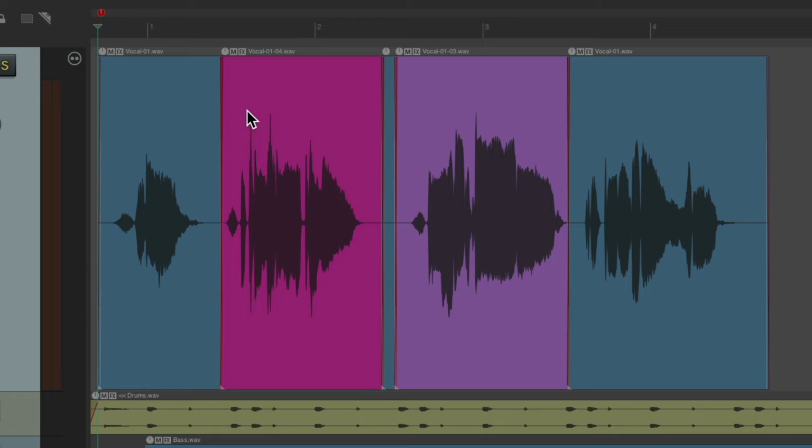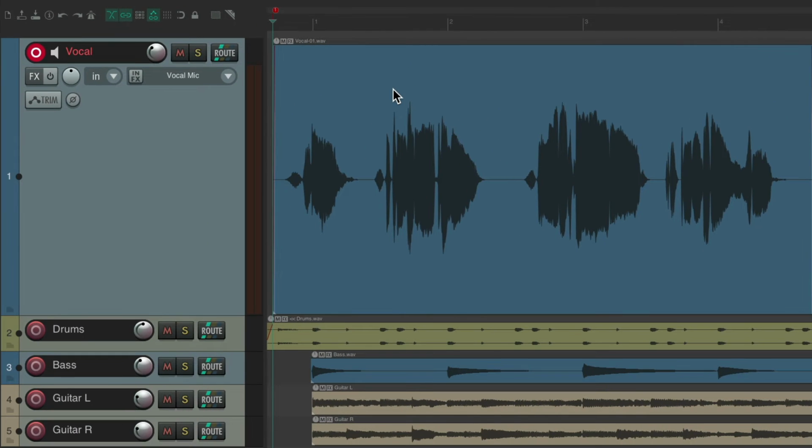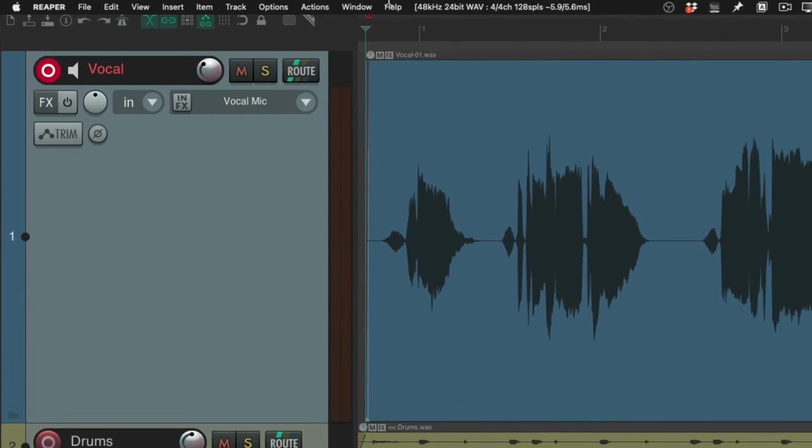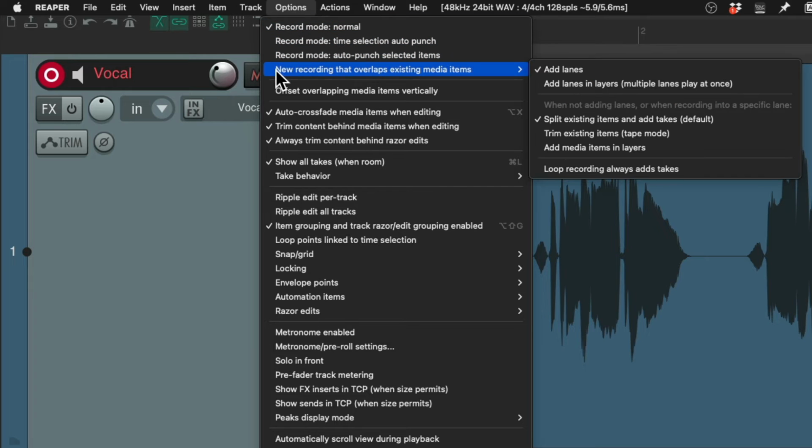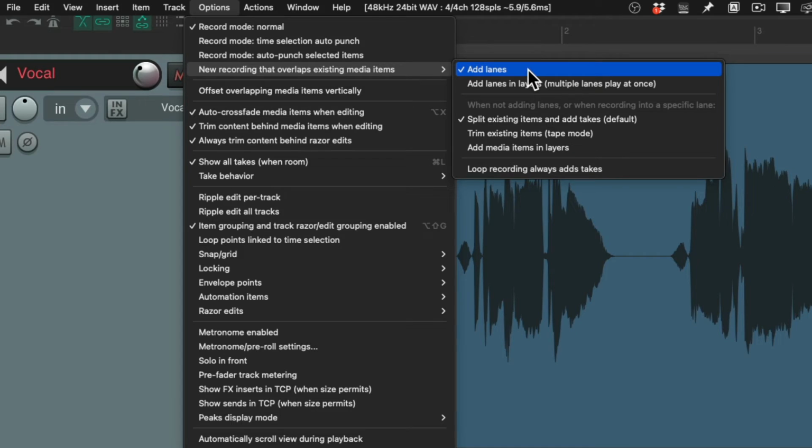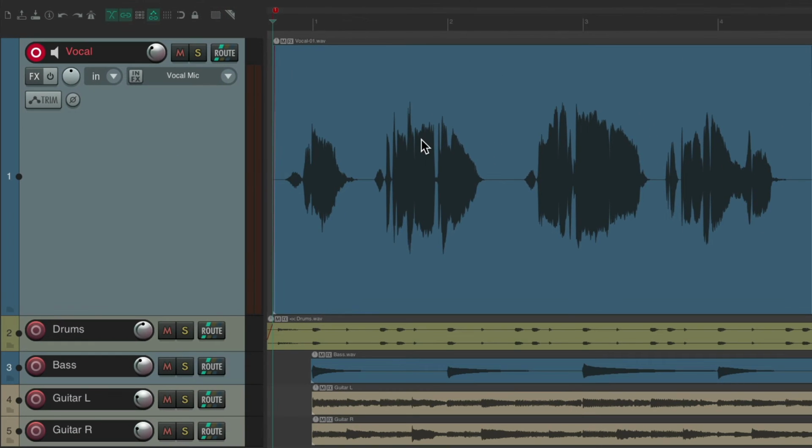But we could also use lanes for layering. Let's undo all this, and we're back to just one vocal. We can go up here to the options menu, new recording that overlaps existing media items, and instead of choosing add lanes, we could add lanes in layers, which will have multiple lanes playing at once. Choose this. Now if we record again, it's going to layer our lanes. In other words, it's going to play back all of them at the same time.